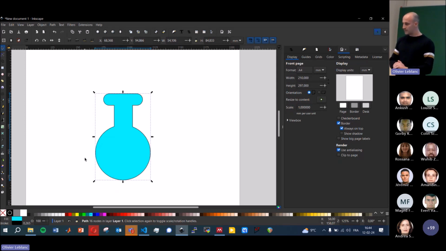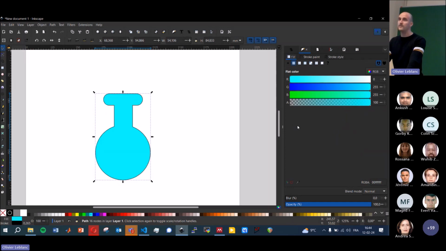But I would like to make it maybe more realistic. So what I will do is here on the right, you have many tabs with options. I think that you have the fill and stroke tab that is already open for everybody here. So what you can do is select this tab, and here basically within the options you have RGB values and the transparency, which is the last one.